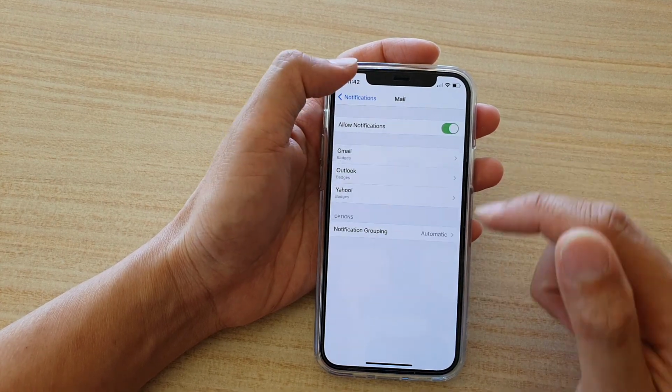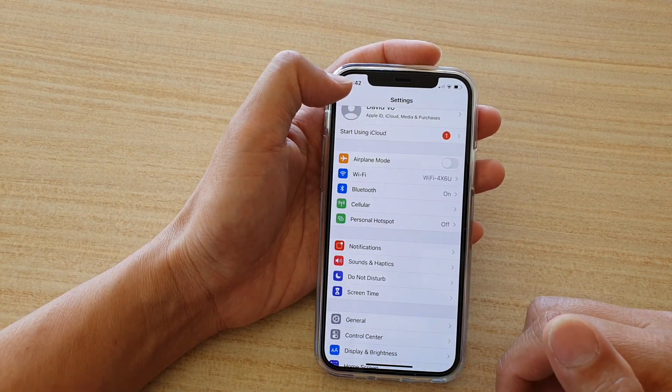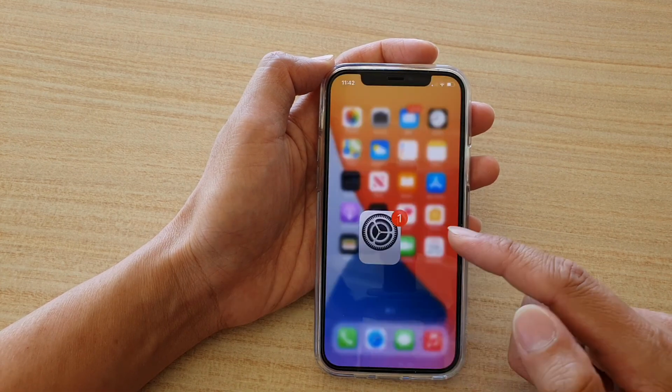And that's it. Finally, you can go back by tapping on the back here at the top, or you can go back to your home screen by swiping up at the bottom of the screen.